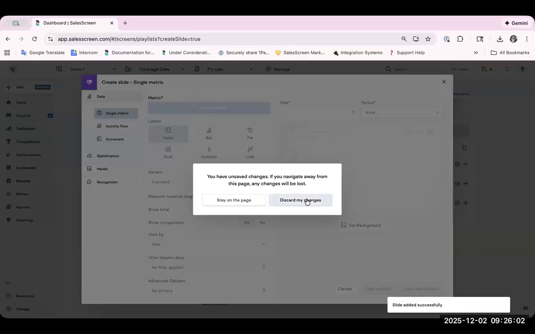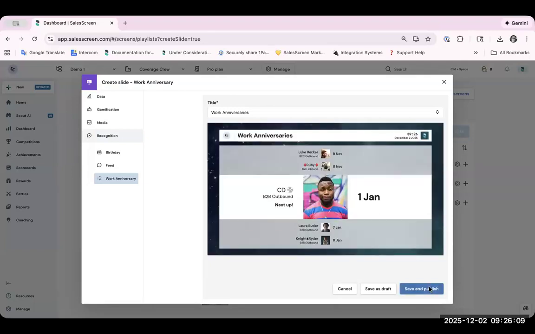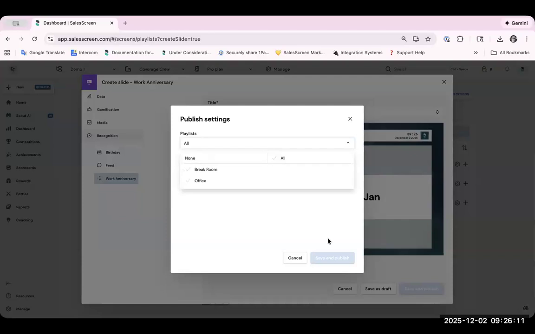Very similar setup with the others. So I'm going to do work anniversaries. It's showing who's the next to have a work anniversary. I'm going to click save and publish.